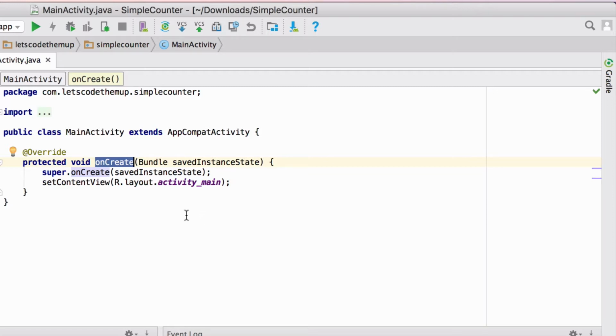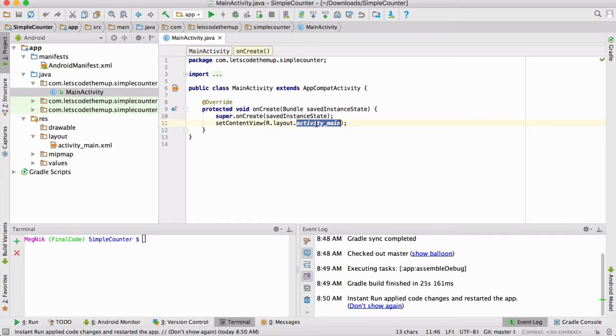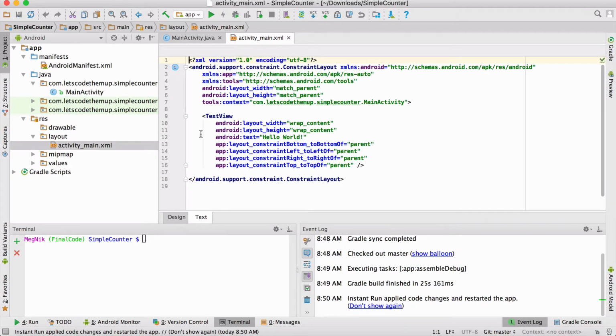Here we call the setContentView method, in which we pass a layout resource ID. This layout resource ID points to an XML file present in the layout folder under the res directory by the same name. In our case, that file is activity_main.xml. Let's go and check that file.